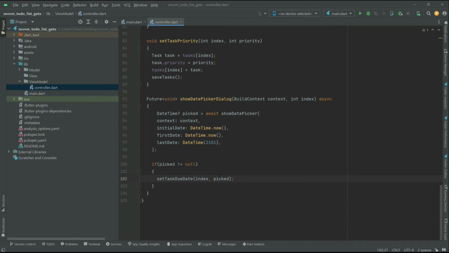So now we also set this specific condition. If it's equal to null, then we have to just set the task due date with the specified index and the picked, in which we just assign each and every line of code over here. So now everything has been completed in detailed explanation for the show date picker dialog. Let's move further now.